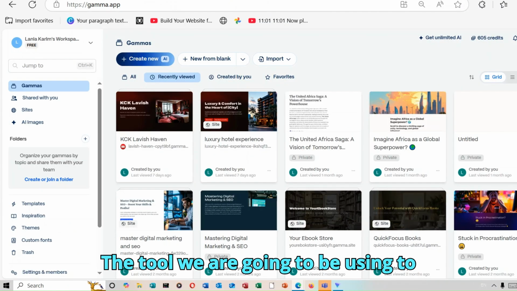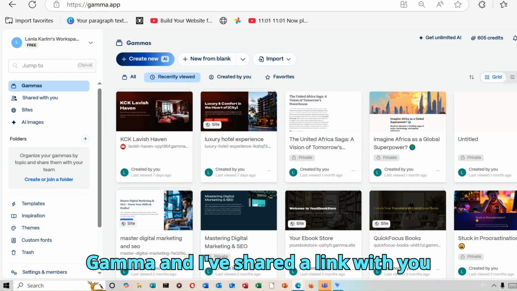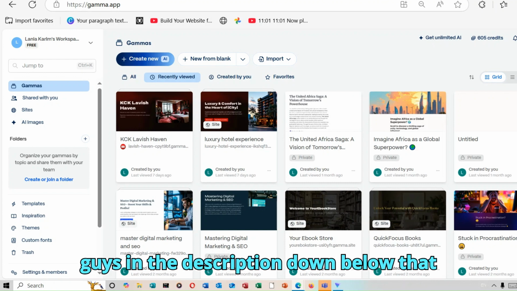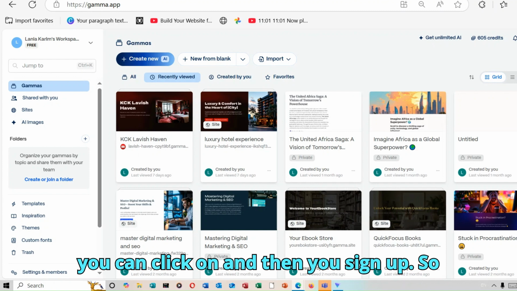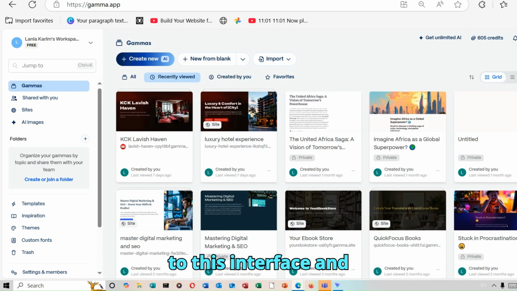The tool we are going to be using to design our Instagram carousel is known as Gamma, and I've shared a link with you guys in the description down below that you can click on and then sign up. After signing up, it's going to bring you to this interface.